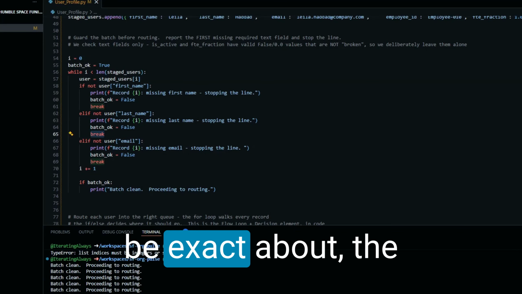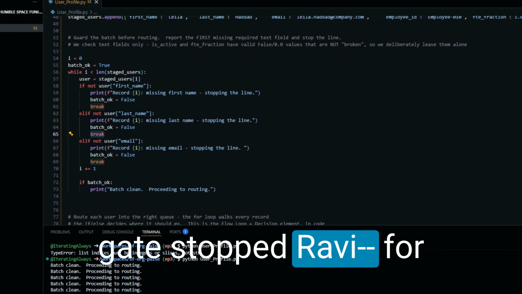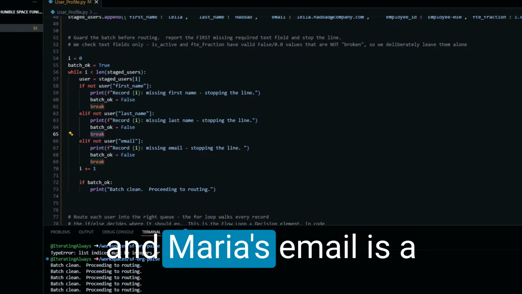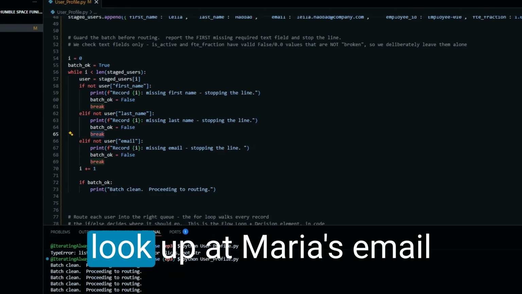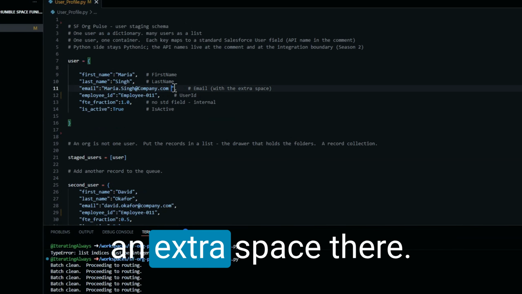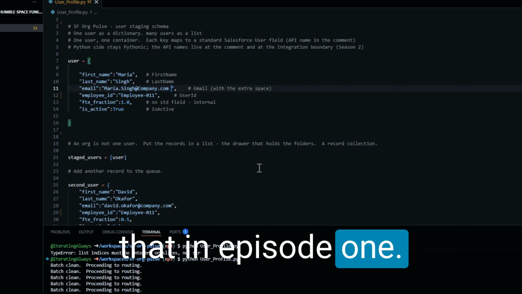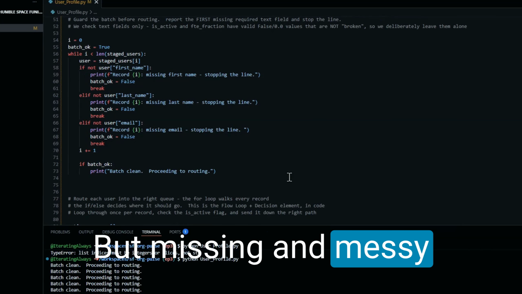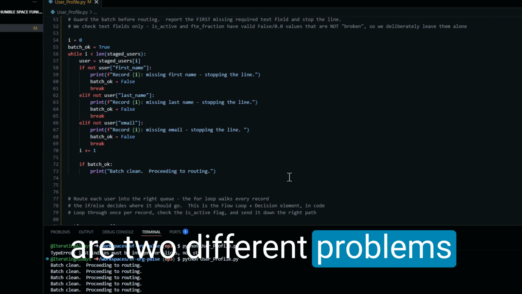One thing I want to be exact about: the gate stopped for Ravi's missing email. It did not stop for Maria. And Maria's email is a mess, because when we look up at Maria's email at the top here, we have an extra space there. Remember, we put that in episode 1. That's deliberate, but missing and messy are 2 different problems.